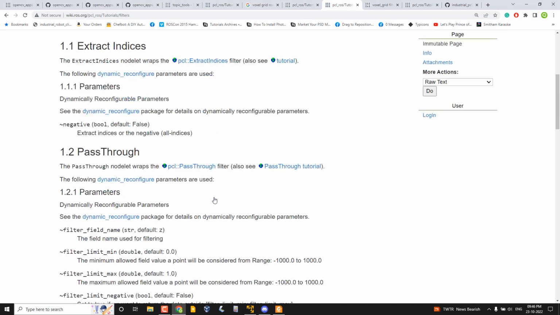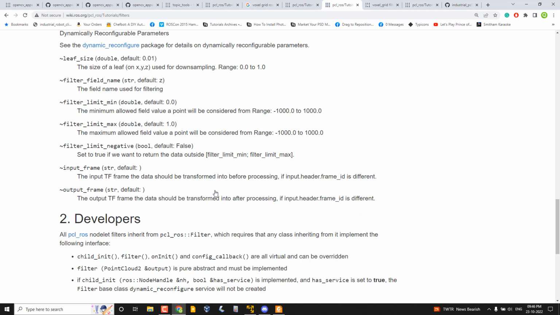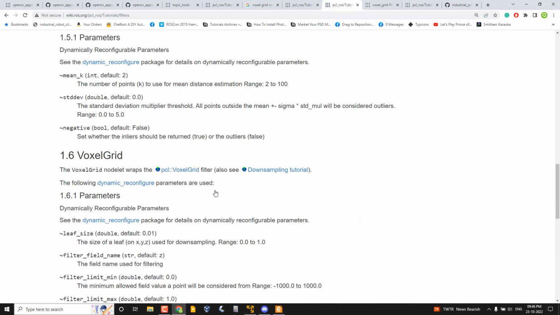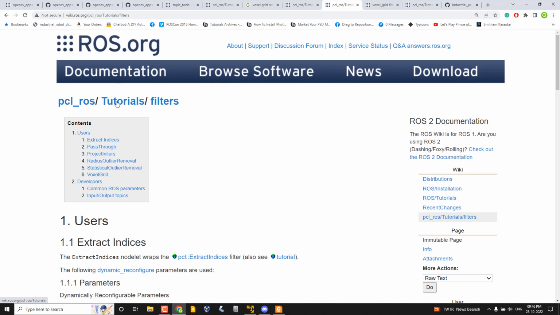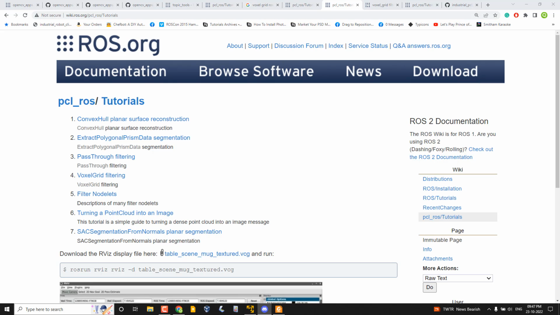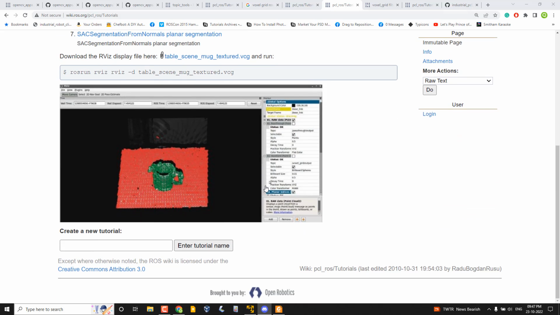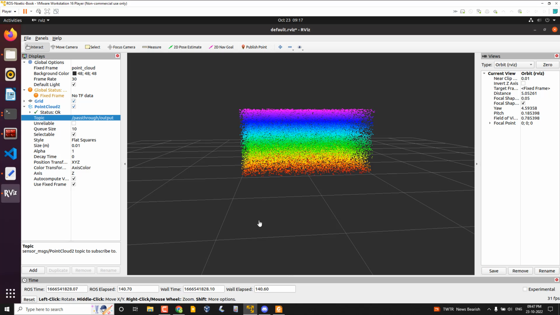You can simply use this, and then you can fine tune these Nodelets using dynamic reconfigure. Okay, so this is an abstract thing, so you can simply learn more from these tutorials. I think I already sent the tutorial link. Okay, so this is how we can work with the Nodelet.